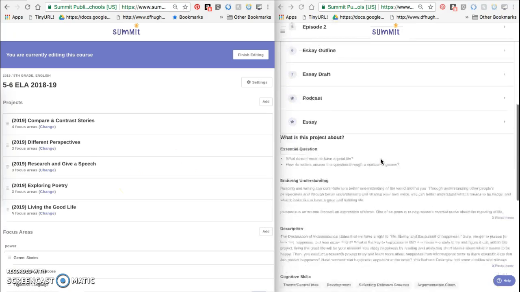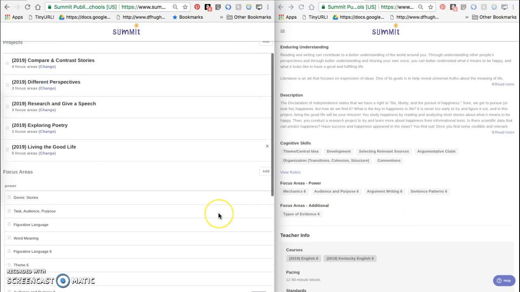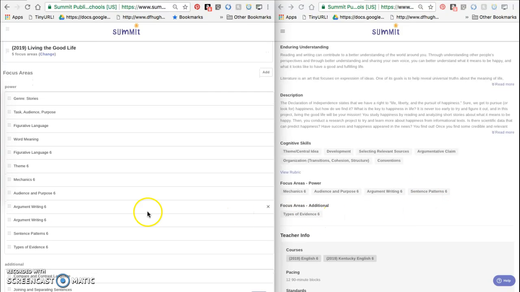We want to make sure that we have all the focus areas from the project. Oh, I copied argument writing 6 twice. I thought I might have done that. So I'm just going to take one of those out by clicking the little X here. Okay, so mechanics 6 is there, audience and purpose 6, argument writing and sentence pattern 6.